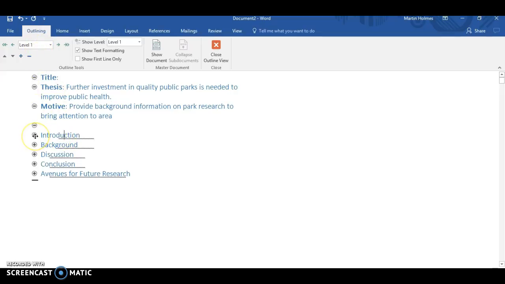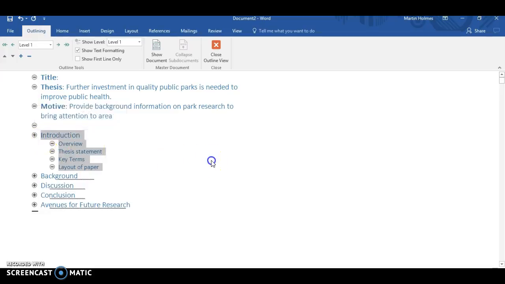But there's a plus sign, interestingly, next to these now. And that plus sign allows me to hide some of the topics that I've got here. And so I've got my introduction.